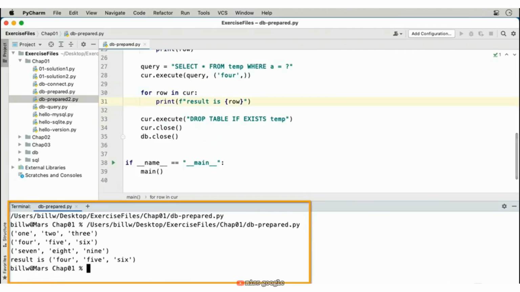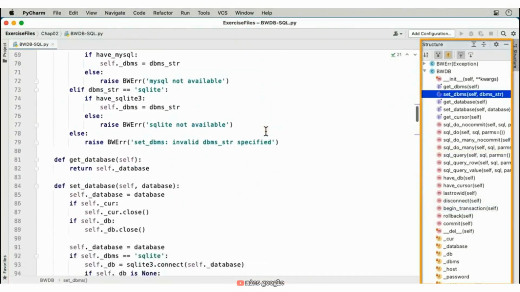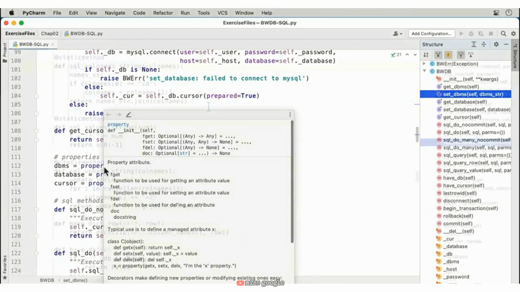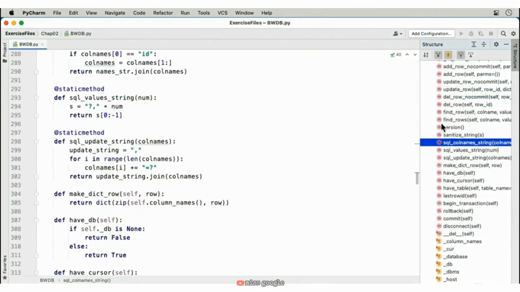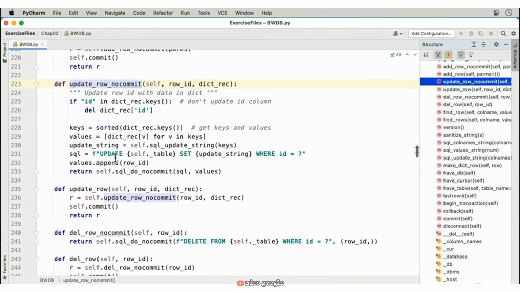I'll explain how to use prepared statements and cursors. I'll show you how to build a wrapper class to streamline the SQL interface and support multiple different database engines. And finally, we'll build a CRUD class and a full-featured web application using what you've learned.